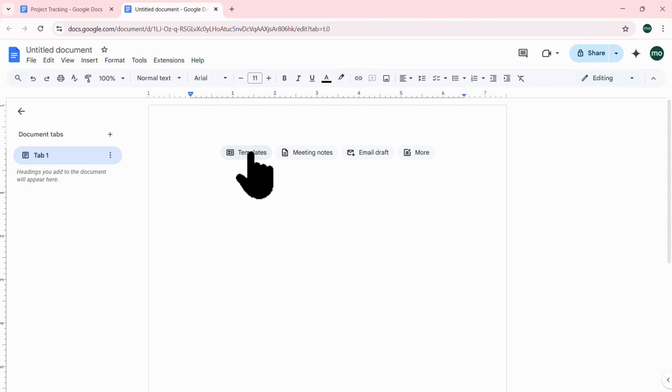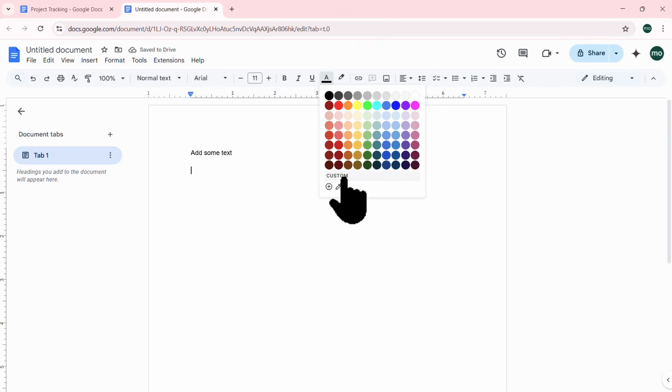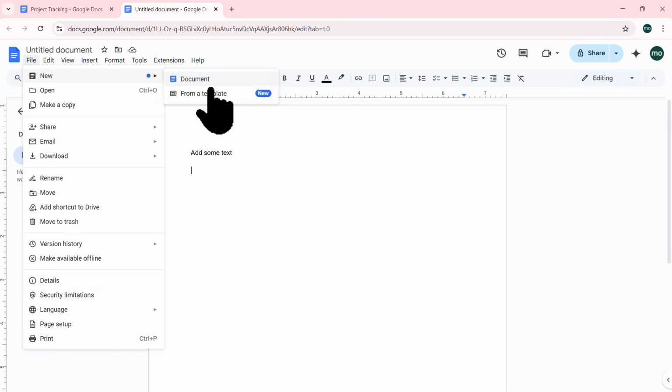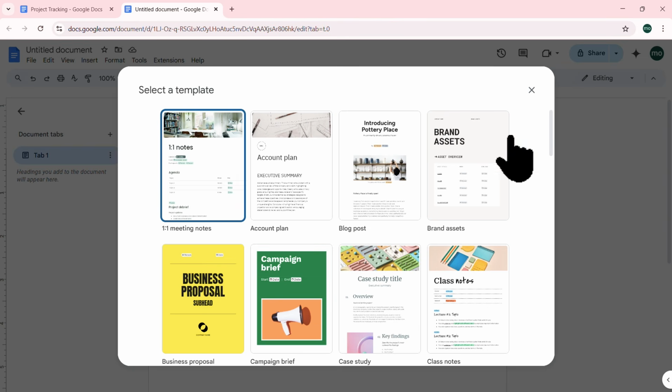And you can see right here, we can start with a template if I want to. But if I just add some text and I start looking for some colors and I realize, you know what, I'd prefer to use a template, I can click on the File tab, click on New, and insert the contents of a template.